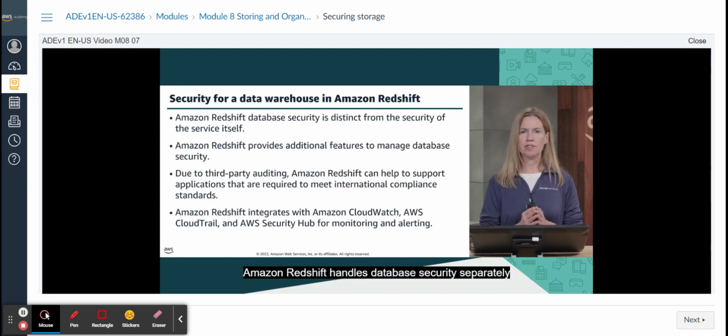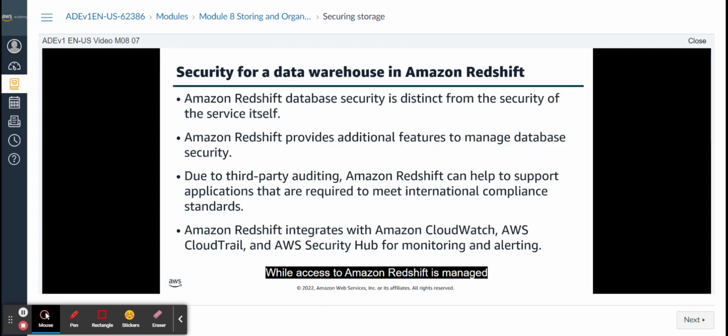Amazon Redshift handles database security separately from the security of the service itself. While access to Amazon Redshift is managed through identity and access management measures, there are additional features that are included to manage database security. The student guide for this slide includes additional information about these features.